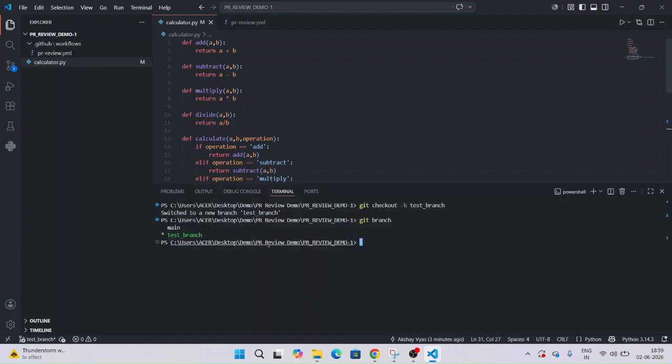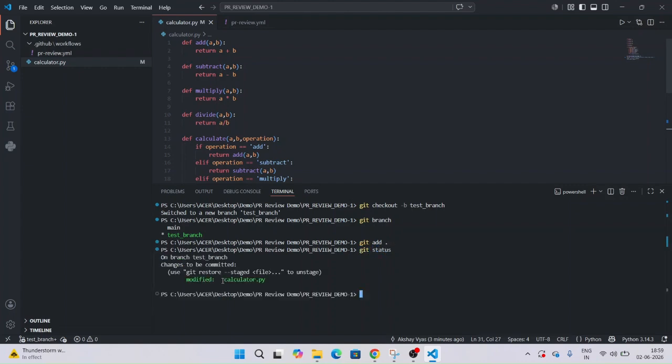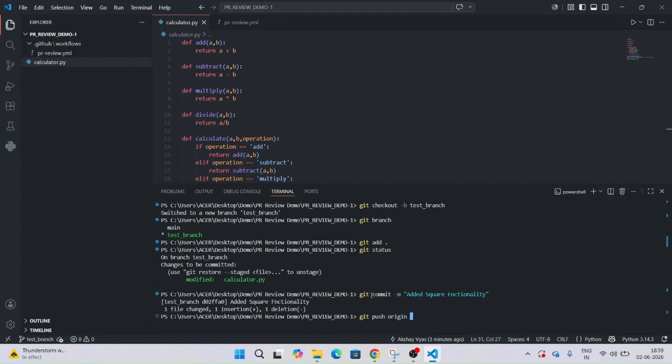So I'll just push these changes to my test branch. Now again, same process, git add. You can check the status. This is the only file that we are changing. We are not making changes to the PR review or the YAML file. Next, git commit. I'm just saying added square functionality. And next, now we need to do git push origin along with the branch name, that is test branch. Basically, we are pushing the changes to our test branch.